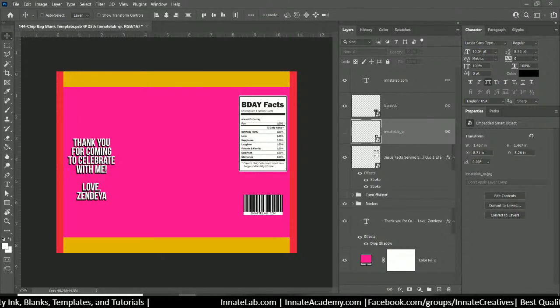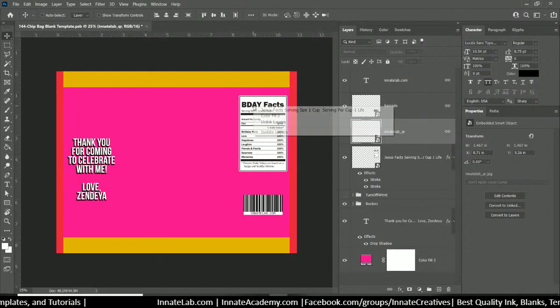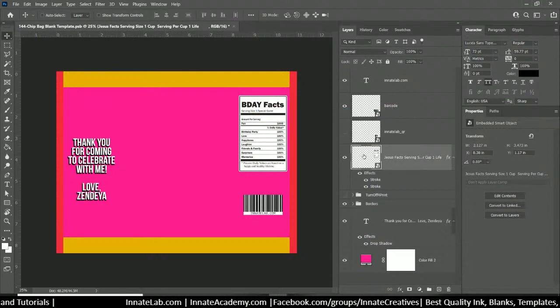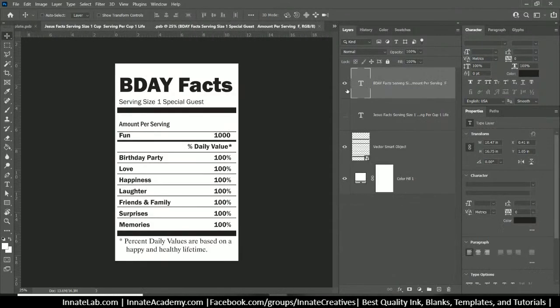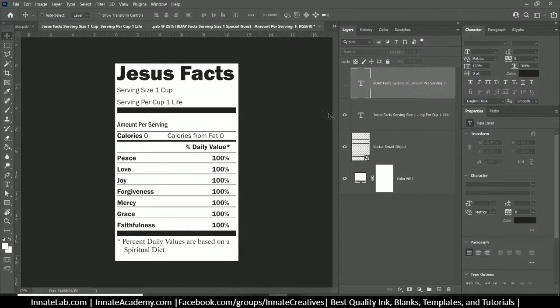All right, barcodes in place. Also want y'all to know that these nutritional facts here are editable. It's a smart object, so if you double click on it, I have the B-Day facts. I did a shirt some years ago, the Jesus facts, and this is pretty much what I designed back then. So this is also an image that you can do as a full-on template. I know y'all have seen the Nutrition Facts style shirts, and this is something that you can use for that type of project.